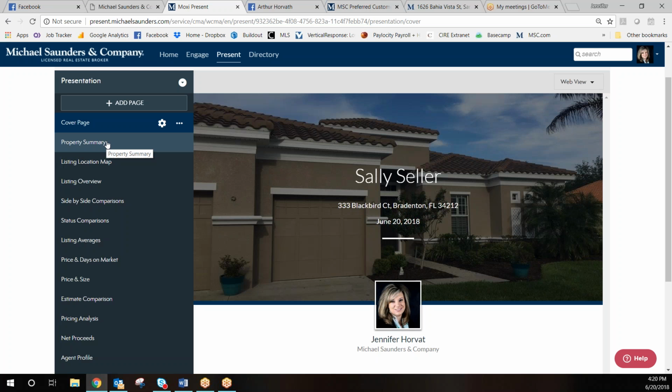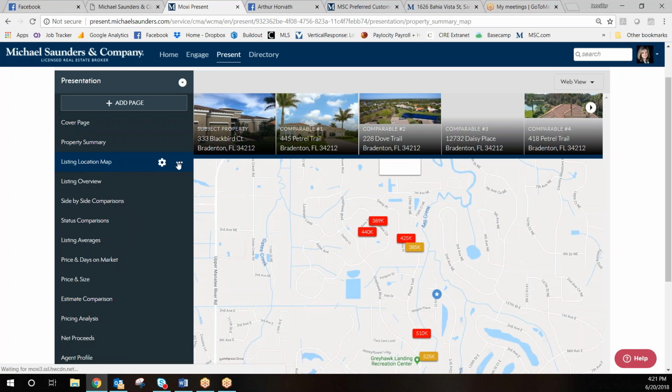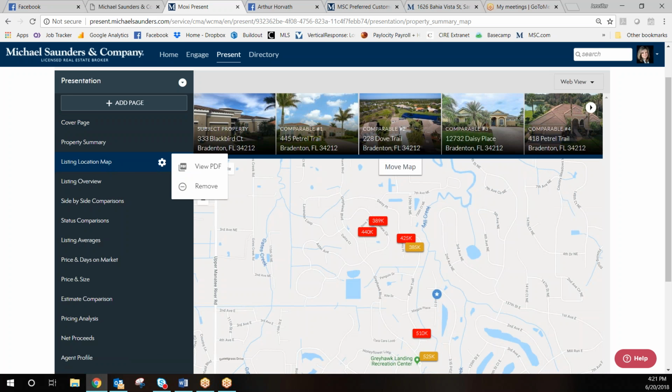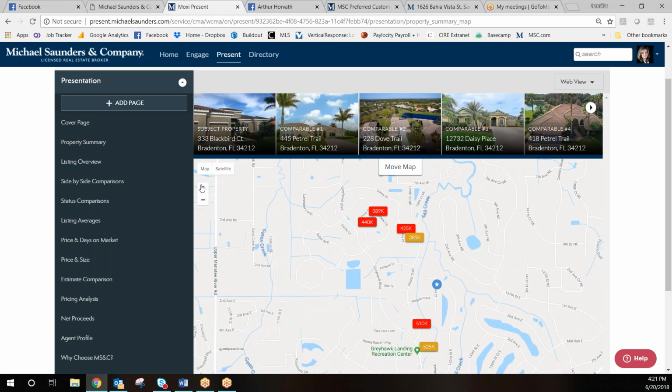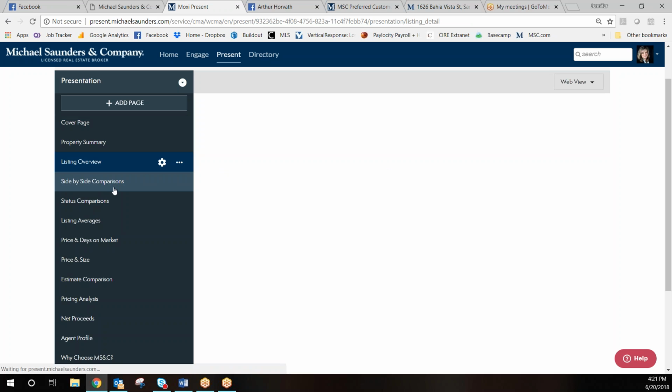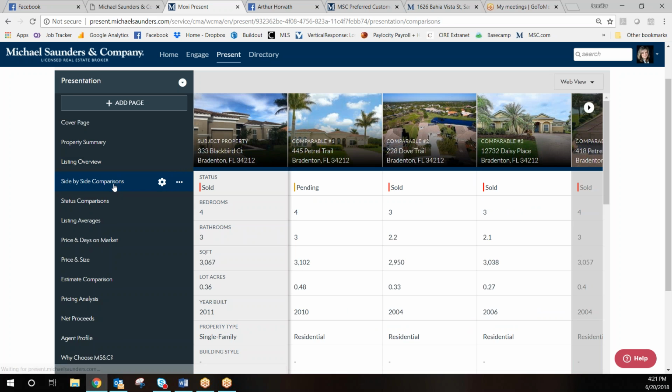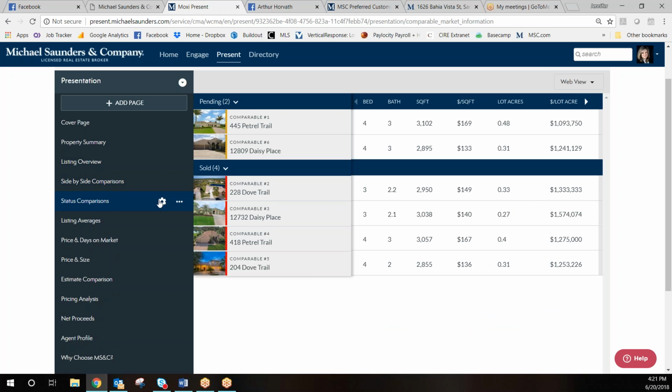Let's say at this point in time, you really just want the property summary. You actually want to take out the listing location map. You don't think it's really necessary. You would come over here, and you would just hit remove. The side-by-side comparisons, great information, but maybe the status comparisons right now you don't really want, so you can hit remove.